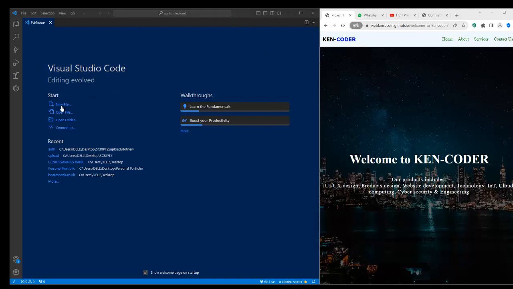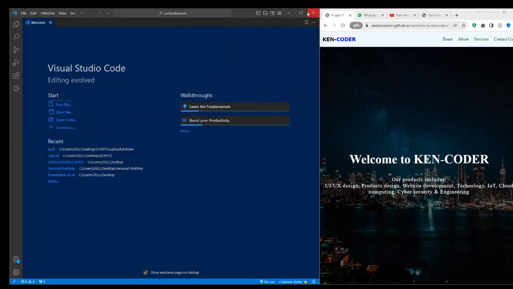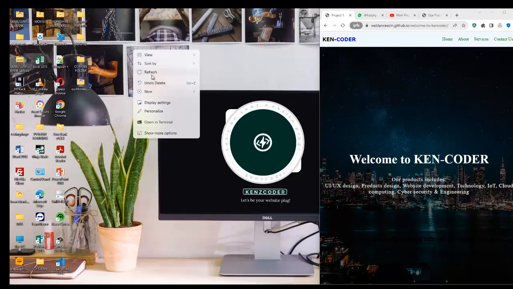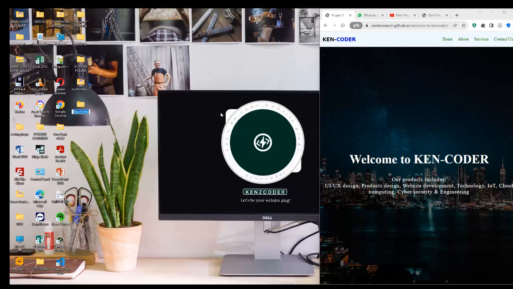So now you can add a new file by clicking this new file. It will give you this, so you can just say index.html, right? Now if I click enter, it brings me to a folder where I can create a folder. Or you can go straight to your desktop, or any place you want, right click, click on new, then click folder.